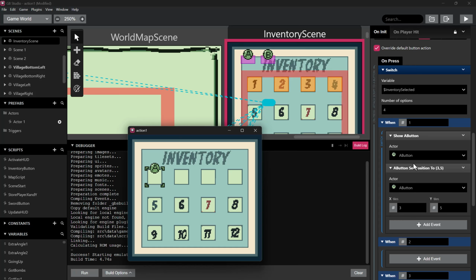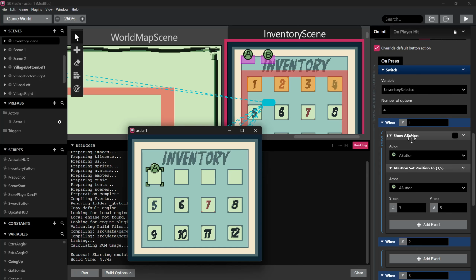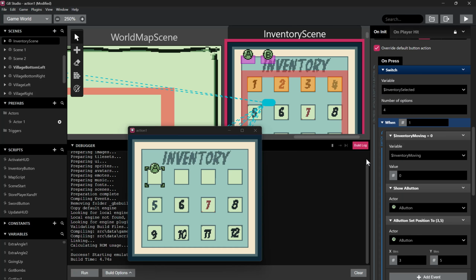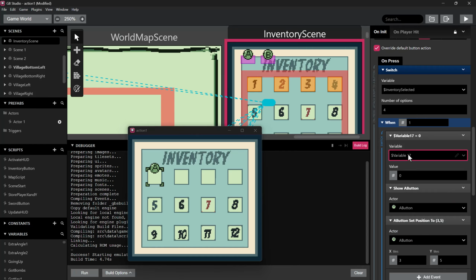Now I actually want to do a variable for where each button is actually set to. So I'm going to say insert event before and set variable to value. And I don't currently have a variable for that. Oops, I'm not going to do that. I'm going to scroll down, and I will just call this one A button slot.